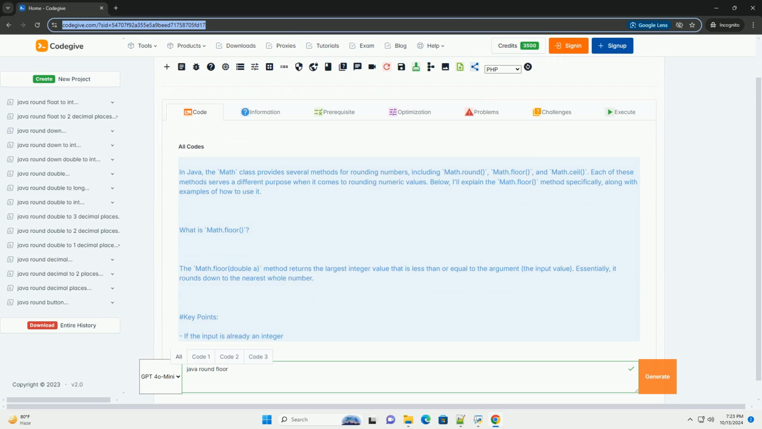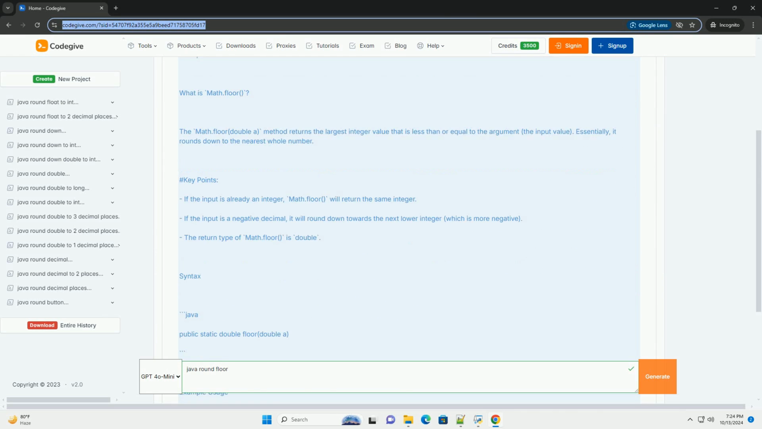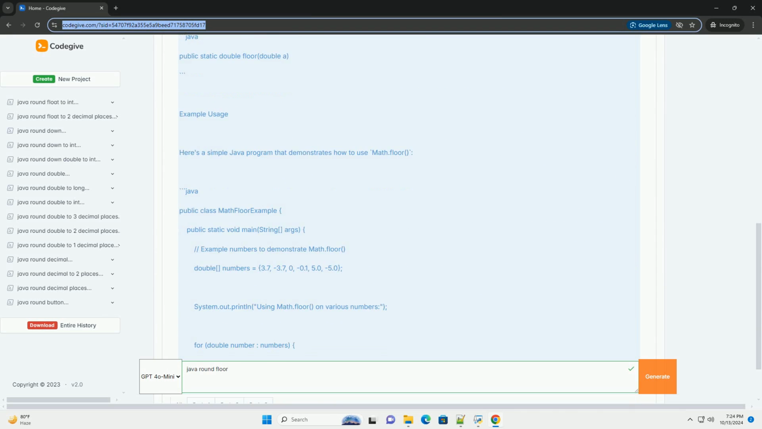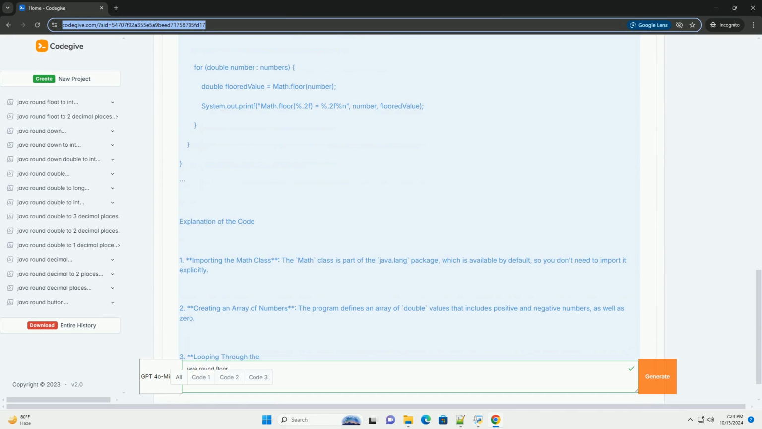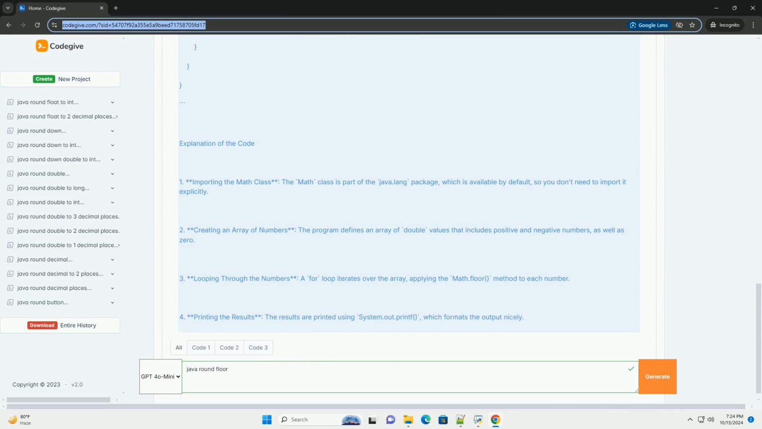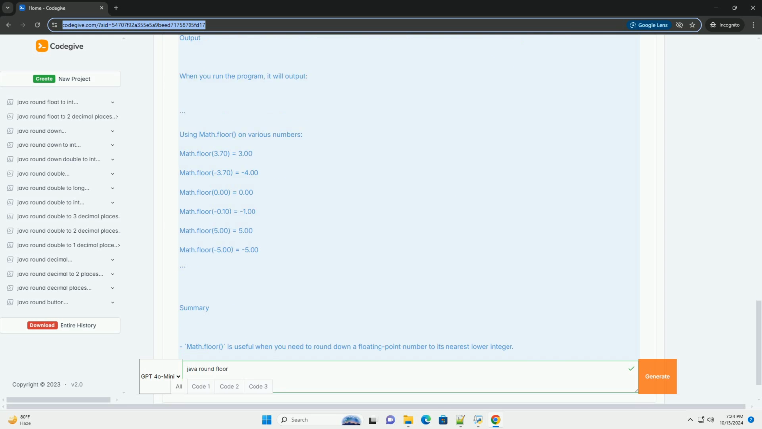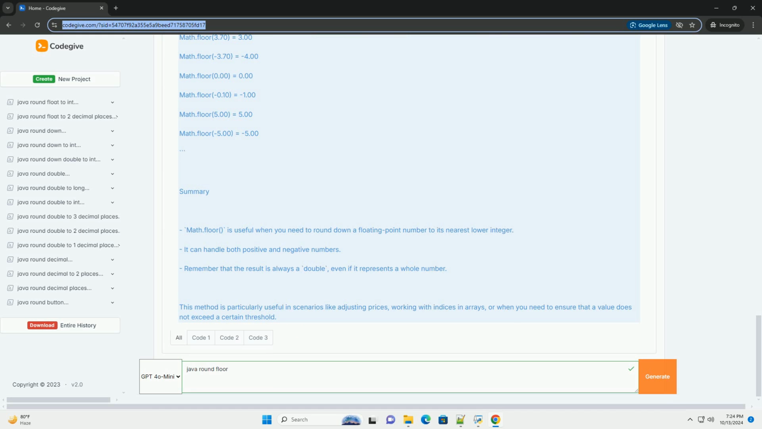In Java, the Math class provides several methods for rounding numbers, including Math.round, Math.floor, and Math.ceil. Each of these methods serves a different purpose when it comes to rounding numeric values. Below, I'll explain the Math.floor method specifically, along with examples of how to use it.